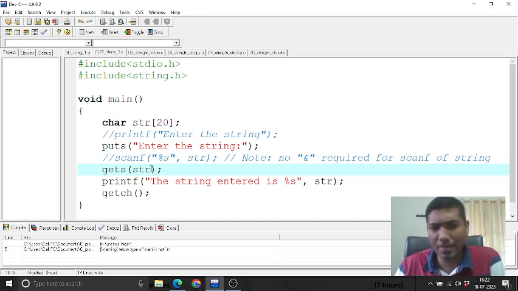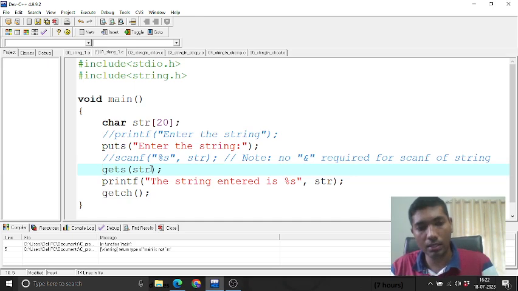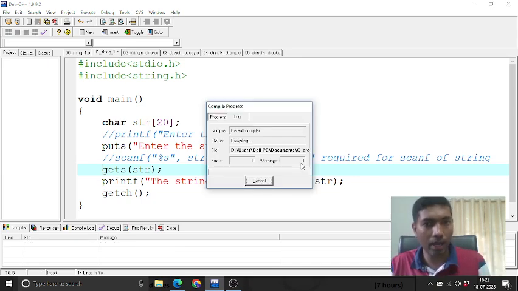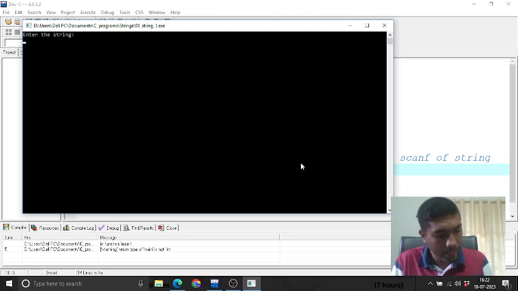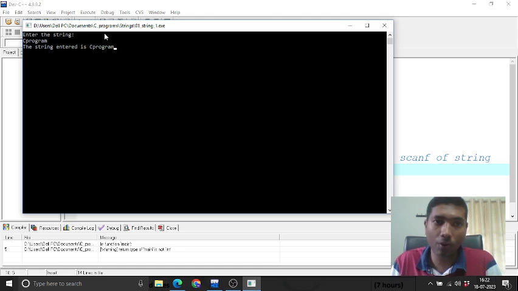So these are two special functions applicable only for strings. Puts is to print the string, and gets is to store the string in some particular variable. Now if I run this program, I'm expecting the same output. So I'm running it by pressing F9. I'm entering a string, let's say C program, and I'm pressing enter. You can see that the string entered is C program, which is the same output as in the previous case.